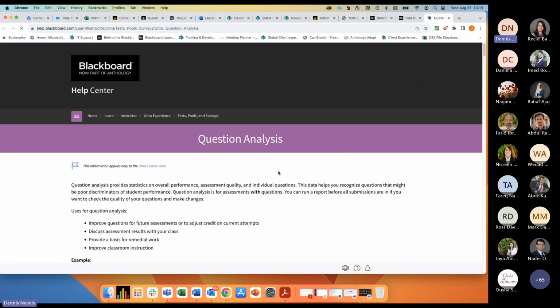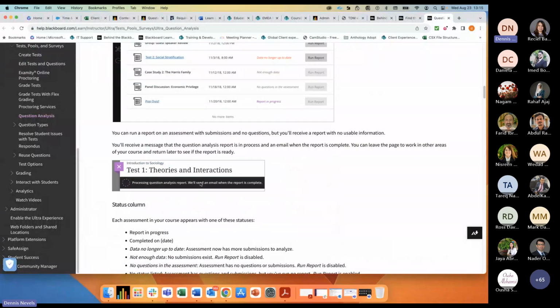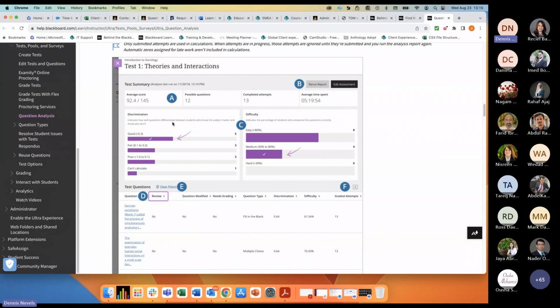So it gives you the metric of the question. I hope you can see it will flag the level of difficulty. If more than 80% have answered it correctly, it's flagged as an easy question. Less than 30% is a difficult question. So you can review if it's supposed to be a difficult or easy question.